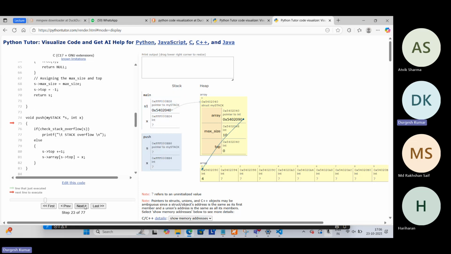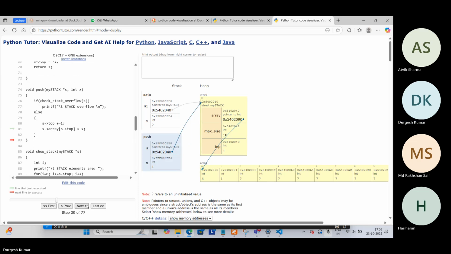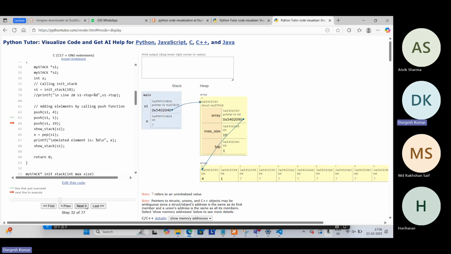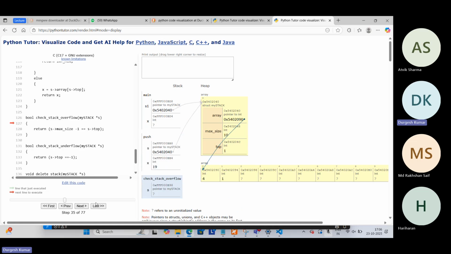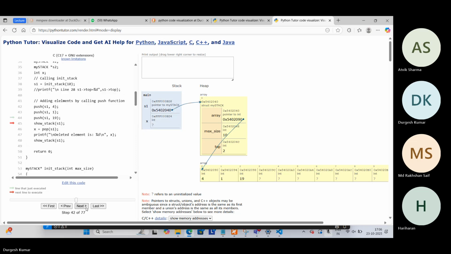Likewise, we can push the second element, 1. We have incremented the top, and we have pushed the 1 as the second element. Next, we want to push the third element, 19. So we have incremented the top again. Top becomes 2, and the third element becomes 19. So then we want to show stack.